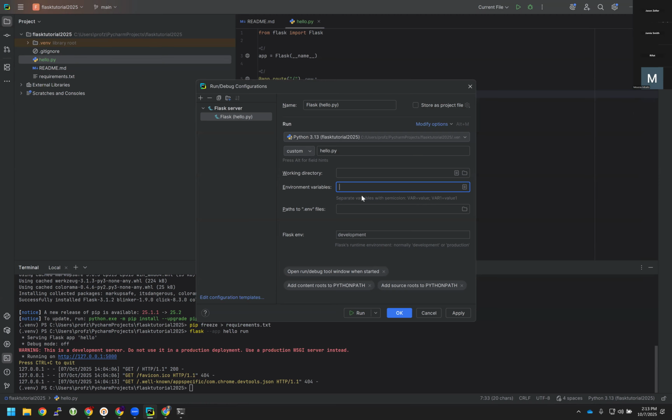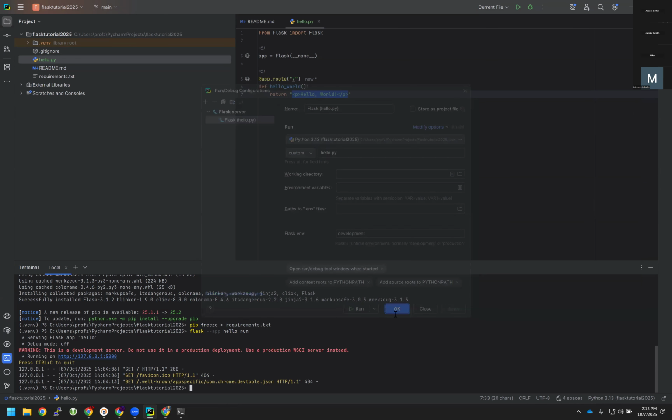If we want to set any environment variables, we can do that live here. And then you would have an env file. If you have an env file, you can point this system to it and it would go. If you want to set any specific Flask environment variables, for example, development or production, you can tweak that, hit apply, and then hit OK.